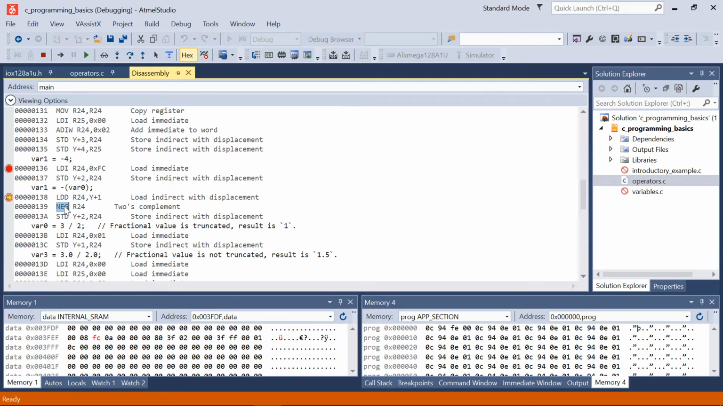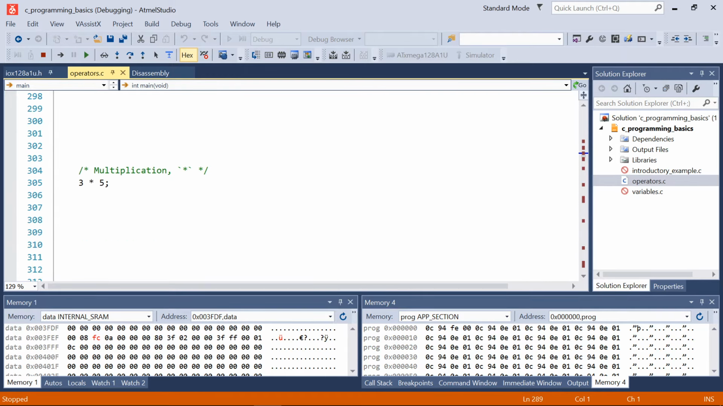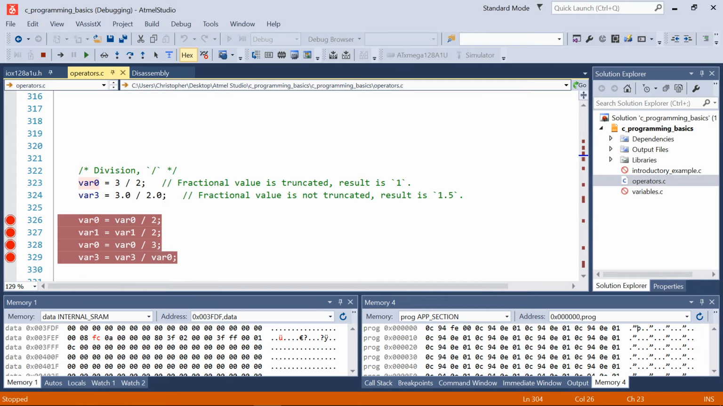This is, again, an instruction provided by AVR, and then it stores that back into memory location y plus 2, which is var1. So again, just seeing how this corresponds to assembly instructions. We have multiplication besides subtraction, which uses the asterisk symbol. Not going to spend more time on that.